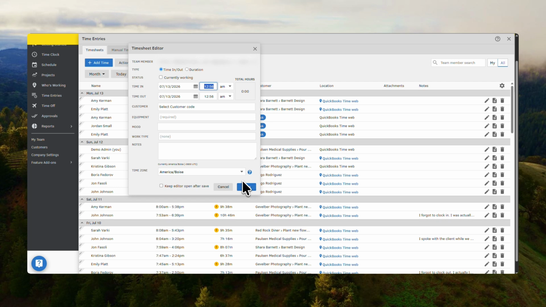As a final tip, always review the worker, date, and hours before saving, especially when entering weekly timesheets. A quick check can help you avoid mistakes and keep your time tracking clean and reliable.